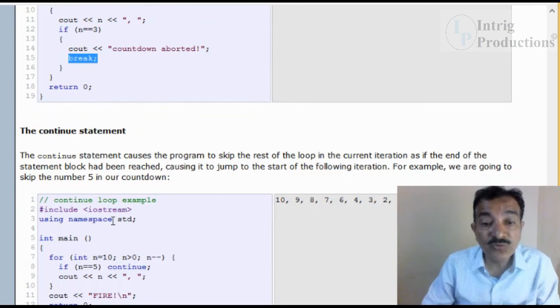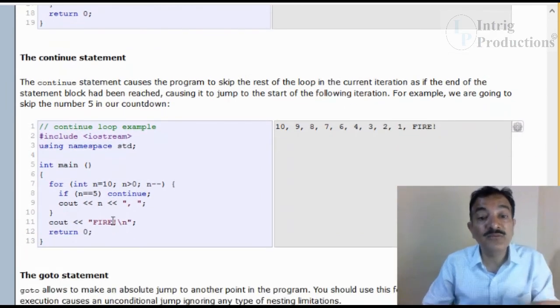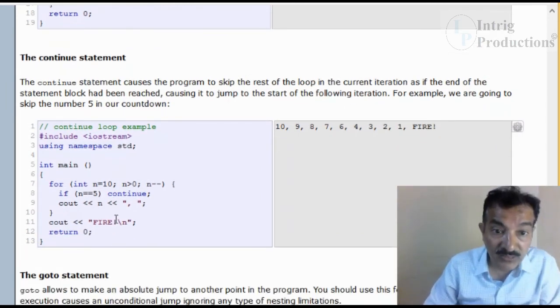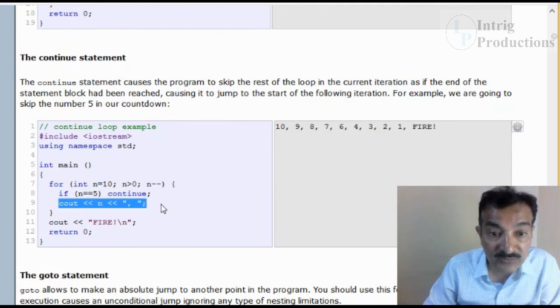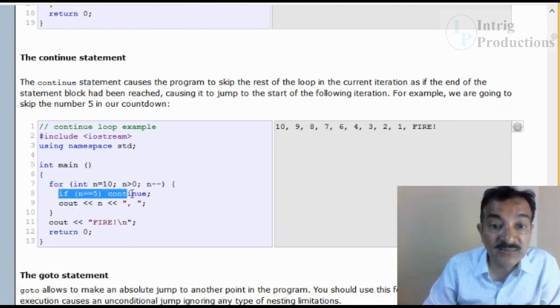Now sometimes you don't want to come out of the loop. You don't want to execute the other part of the code. Okay, so you can just see here, this is another program which is with the continue operator. In the continue operator, what you are doing is n is equal to 10, and if n is greater than 0, n minus minus, and if n is equal to 5, continue. So only if n is equal to 5, continue. So you don't want to execute this cout if the n is equal to 5.